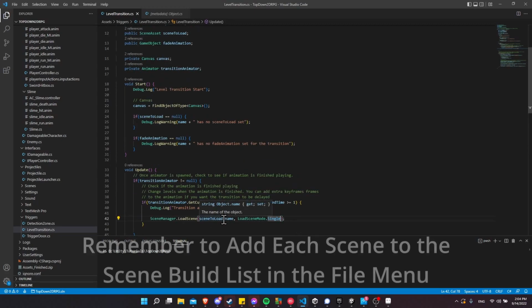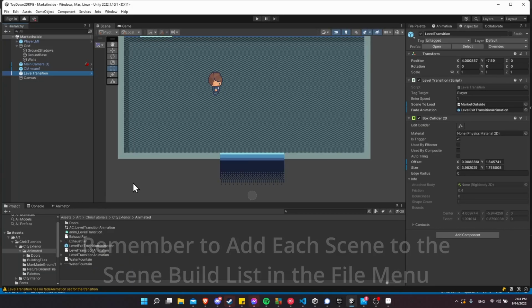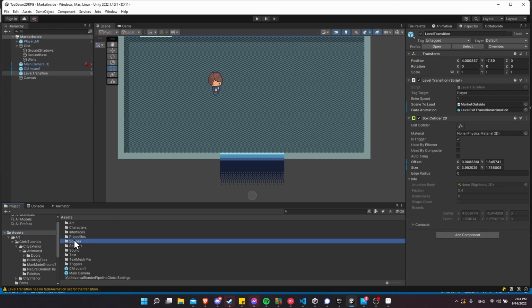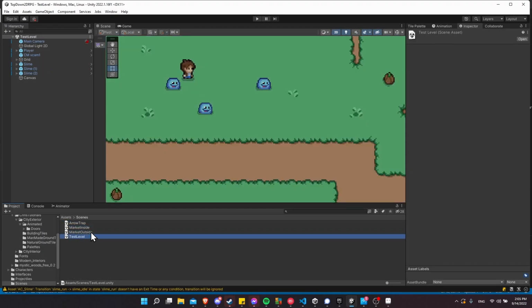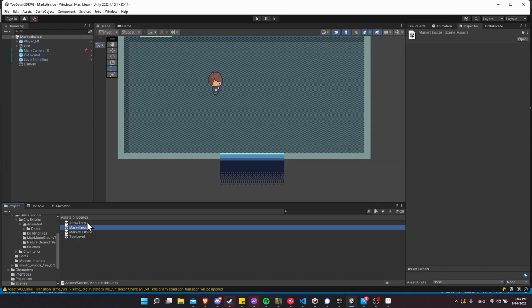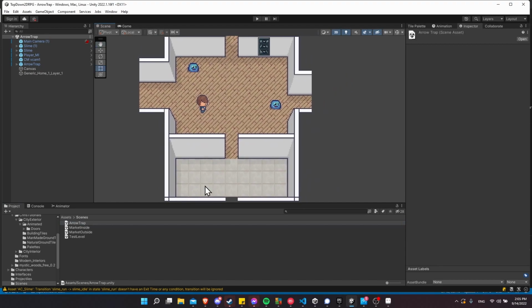So we get the scene name from the scene to load. This is a scene asset. So whenever you save a scene to Unity assets, as you'll see here in Scenes, each of these are scene assets. So I can double click a level and load it up. And you can see there's different scenes. So whatever we are loading here is going to be that new scene to load.